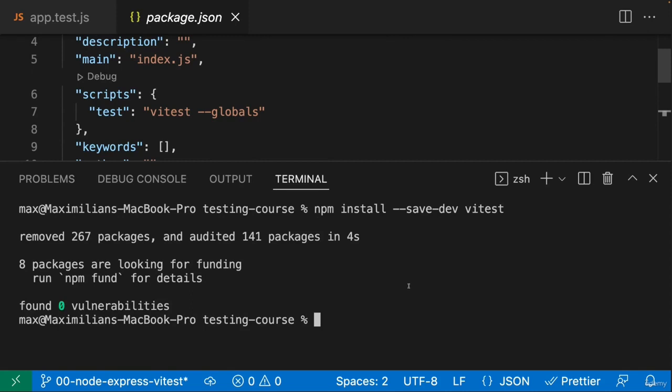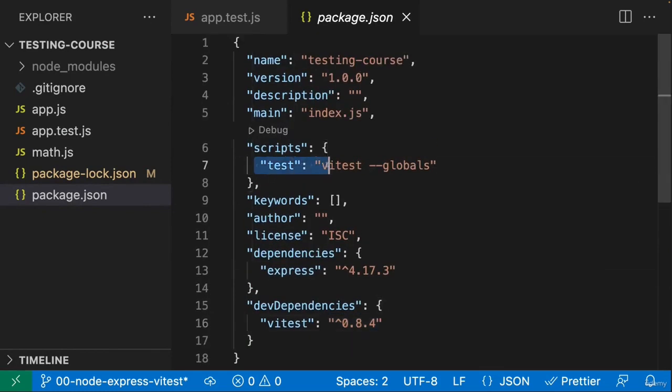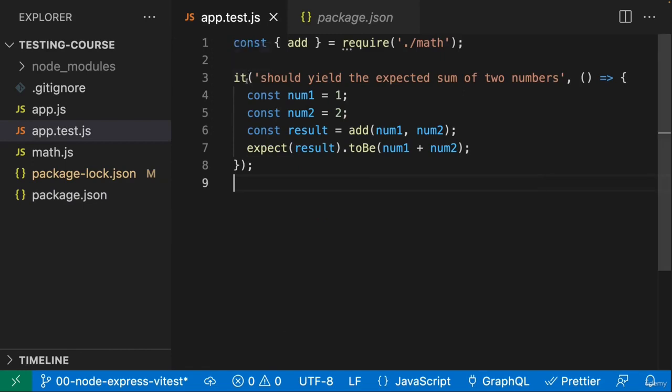And then with that installed, all you need to do is in your package.json file, you add the test script and you set the value either to just vitest or vitest --globals. The --globals flag just makes sure that you can use special functions like it or expect, about which you will learn more throughout this course, without any extra imports. But that is how easy it is to use Vitest.